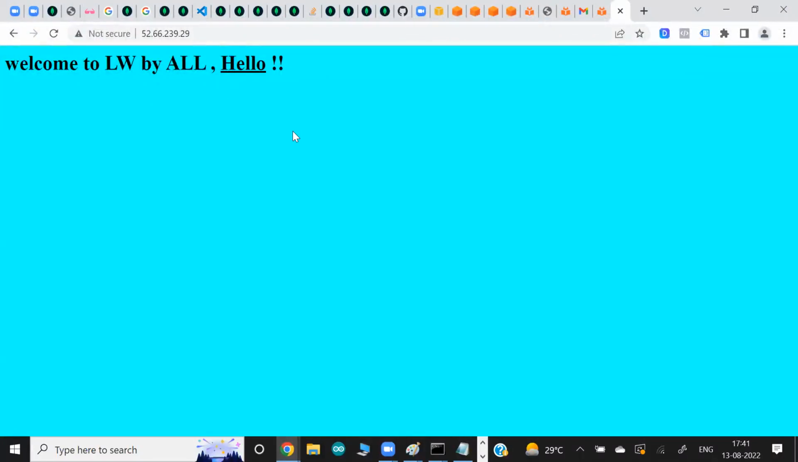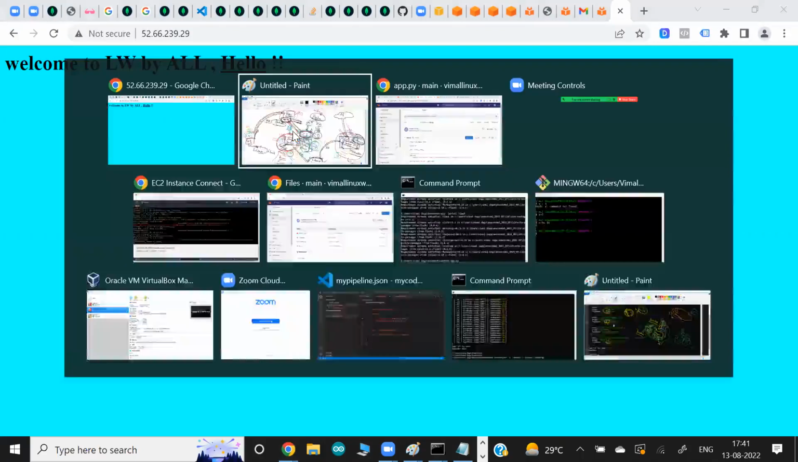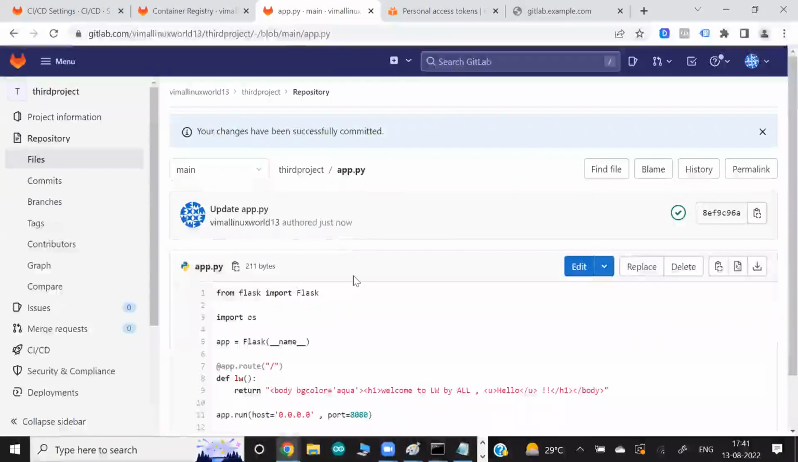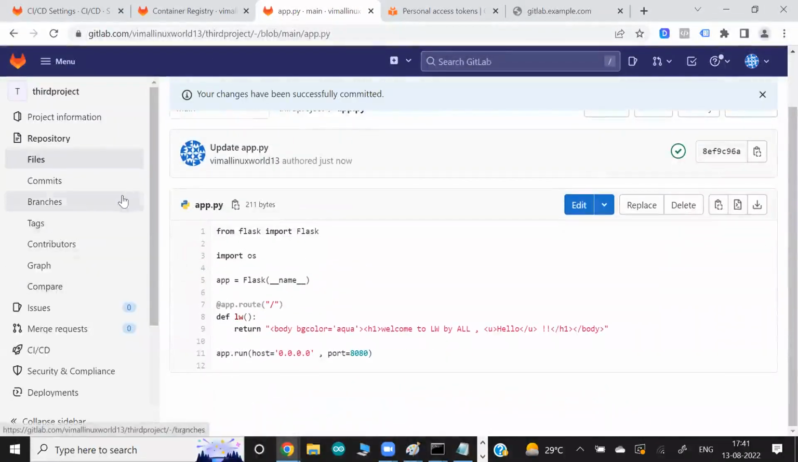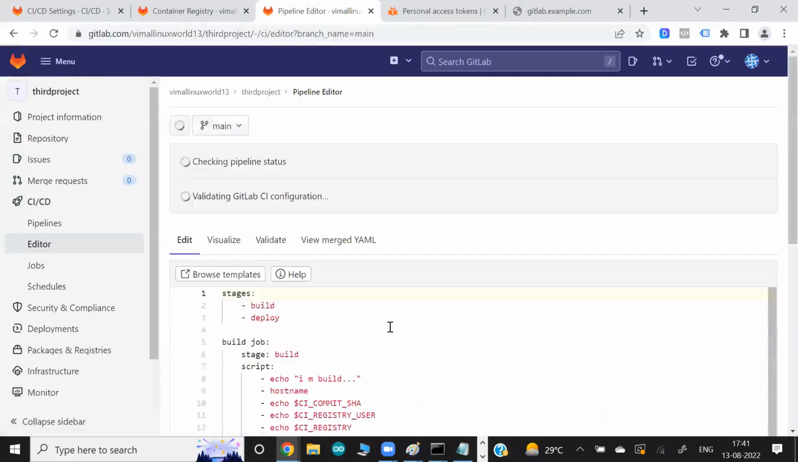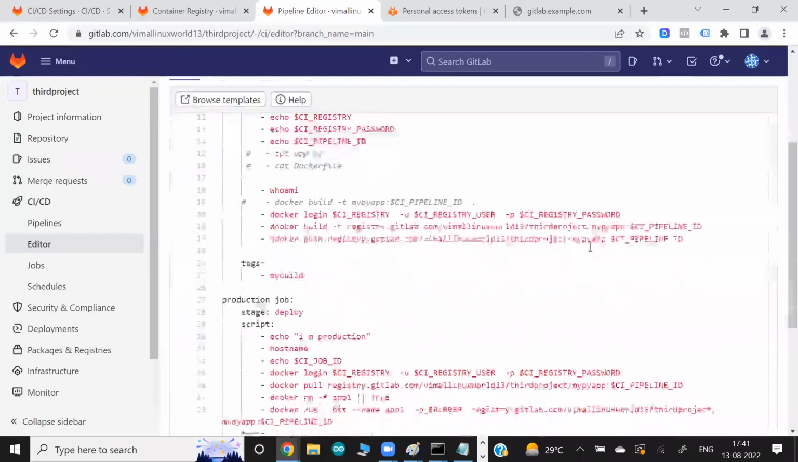Okay, and that's what we have done here. Okay, otherwise, if you don't want to use this way of login, this is a recommended way.